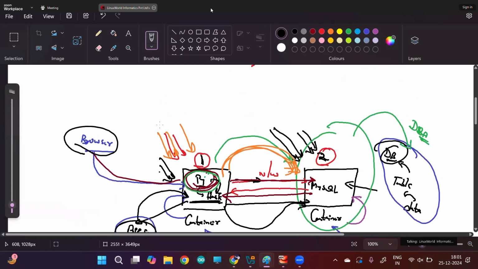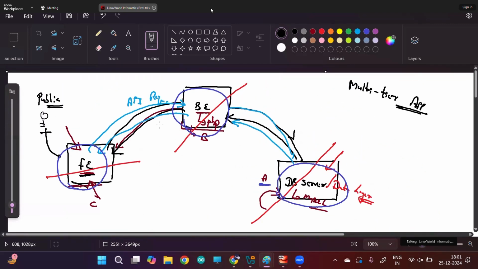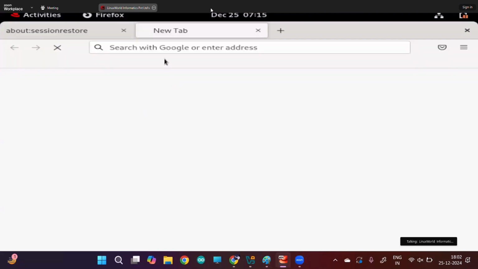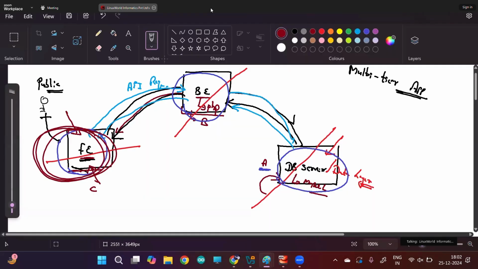So technically, according to the last diagram, I'm here. Who is this? This is the front end browser. And the browser, when you type the URL, that is also known as API, you hit to your backend. It's called Flask.